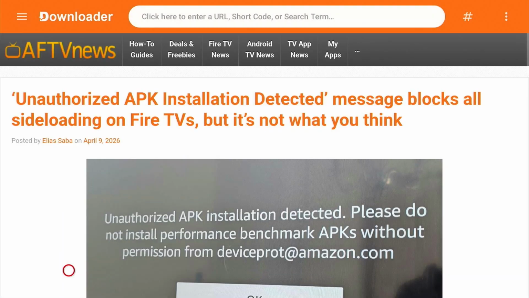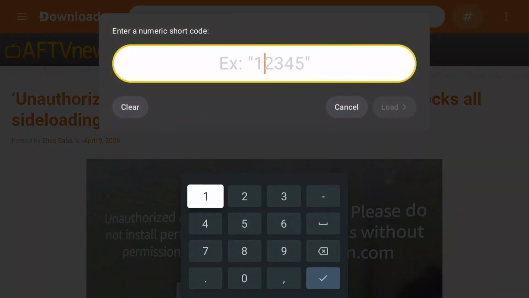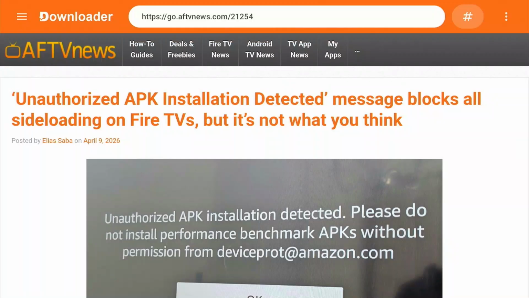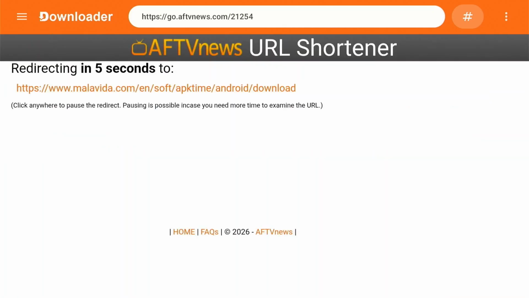Now, when you have the app downloaded, just go over to the top bar, come to this pound icon at the top right. Click on it and then you're going to put in this code. So this is the code to download and install APKTime: 21254. So if you have that code in, just click on done and give it a second.